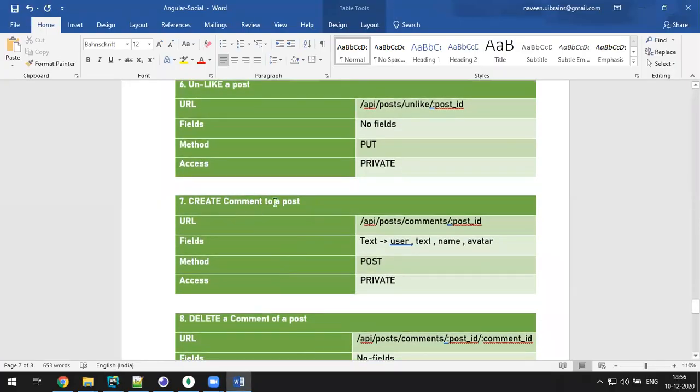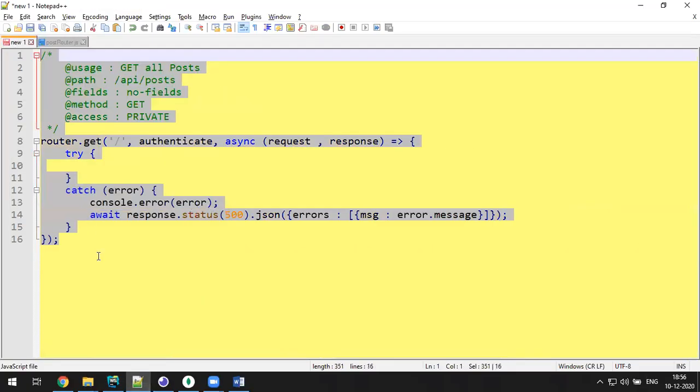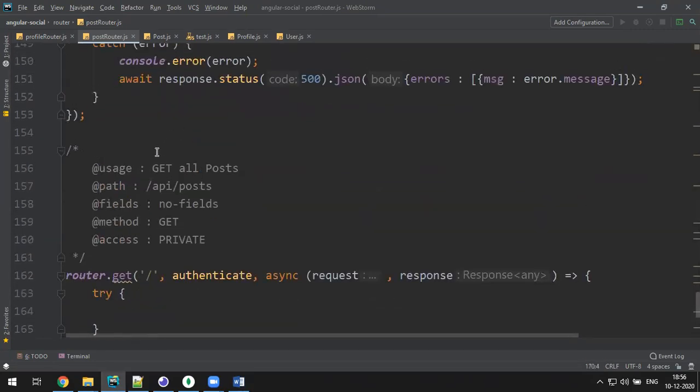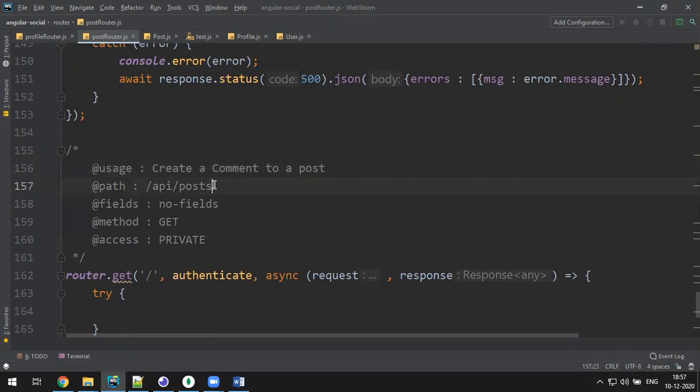create a comment. You have to create a comment for a post. You can write some comments for an existing post. So what you do? Grab the setup, copy and paste it. This is create a comment to a post. So you have to give post slash comment slash post underscore ID. So it's a colon.